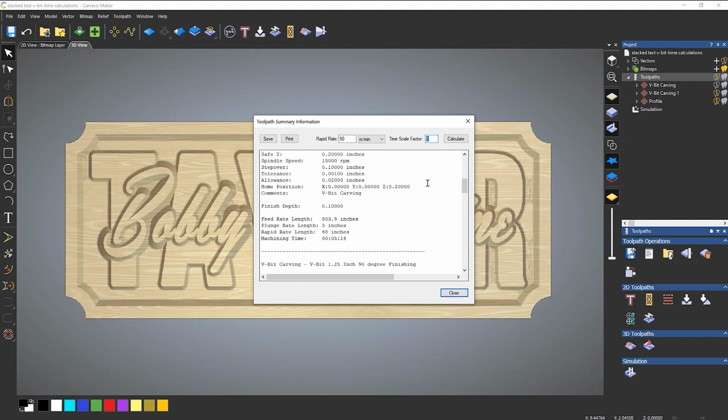Now they're not going to be perfect, but at least they're going to give you some sort of rough estimate of how long things are going to take to machine. So that's how you configure your toolpath summary so you get more accurate estimates for your times.